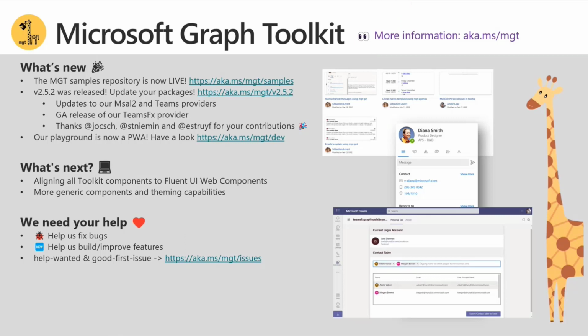For MGT today, I'd like to announce that we just shipped our version 2.5. Quite excited about this, especially with all the news at Build this week. We now have the general availability of our TeamsFX authentication provider. So now you can build TeamsFX applications fully integrated, SSO'd with the Microsoft Graph Toolkit. That's one of the biggest highlights in this release.